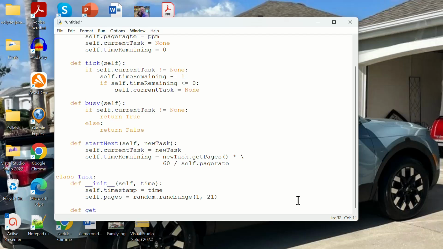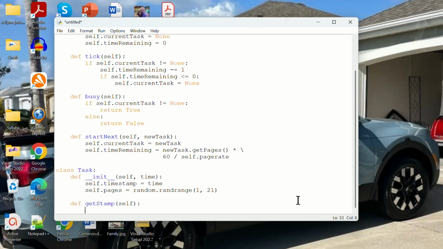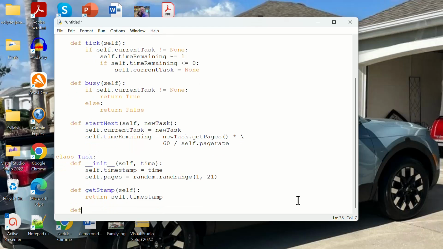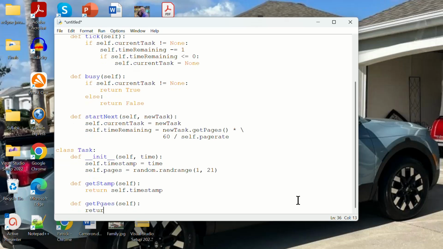Okay, then we've got to get the timestamp. We're just going to return self.timestamp. Then get_pages, we will return self.pages.